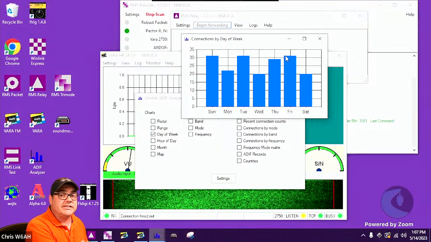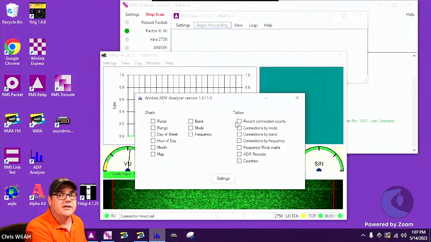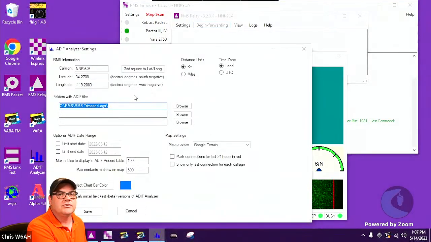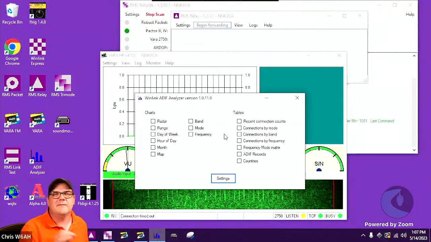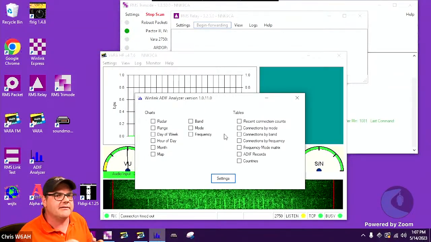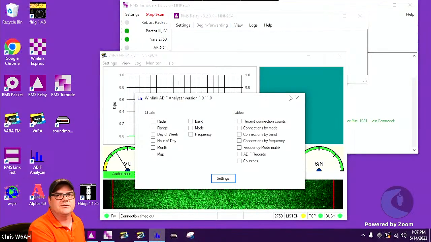However, there's a ton of really good information that's here inside of the ADIF Analyzer. You come down here to the settings section and you link that up to your particular RMS gateway so that it's going to pull all of your log files. But what you're looking for there is not inside of any of these log files. These are just kind of the general log files that you're going to do some analysis on.